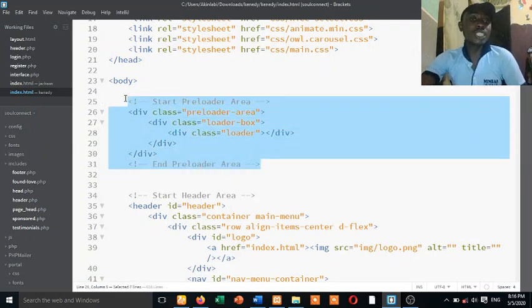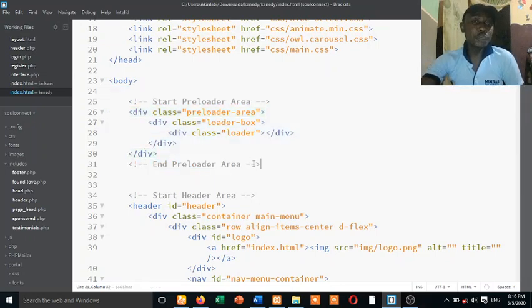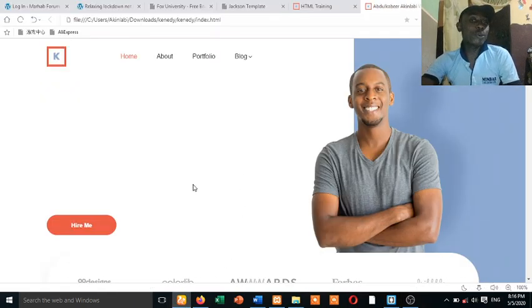Now let me remove all these things. The essence of you knowing HTML is that you know what to remove. If I want to remove this preloader, I remove it like this. For instance, I save it, Ctrl S, go and refresh. You see that the preloader is no more there.